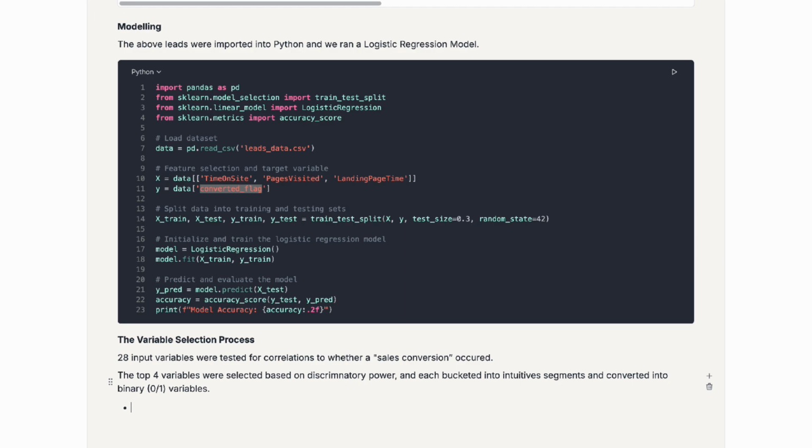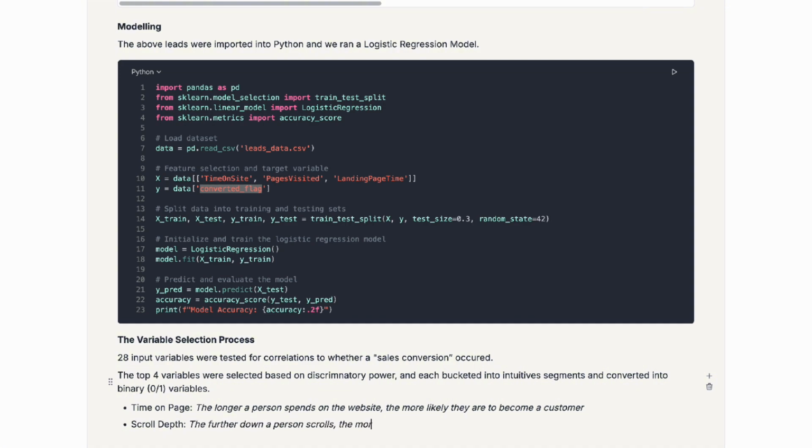So my top variables in my lead scoring project were time on page. So let's also just give them some context. The longer a person spends on the website, the more likely they are to become a customer. Which makes sense because the more interested you are and the more you're reading about them, maybe you are inherently already biased towards wanting to sign up for them. The next feature I have is scroll depth. So this is how far down the page someone goes. The further down a person scrolls, the more likely they are to become a customer.